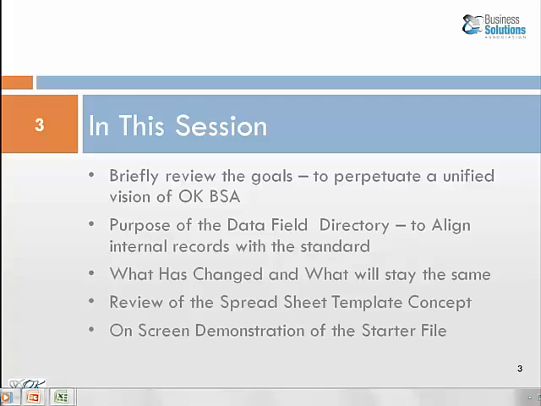In this session, we will briefly review the goals to perpetuate the unified vision of OK BSA, and then we'll explain the purpose of the data field directory to align the internal records with the standard. Then we'll talk a little bit about what's changed and what's the same. We'll then review the spreadsheet and template concept, and finally conduct an on-screen demonstration to create the starter file. We'll conclude with a brief review of the validation process.